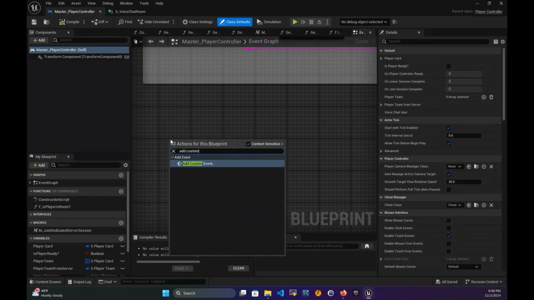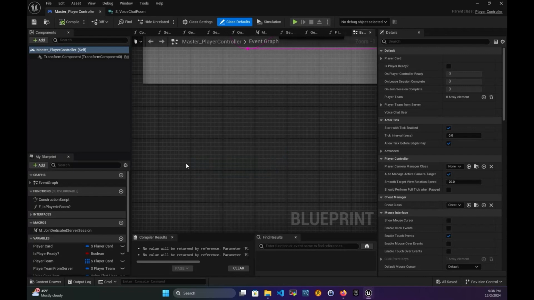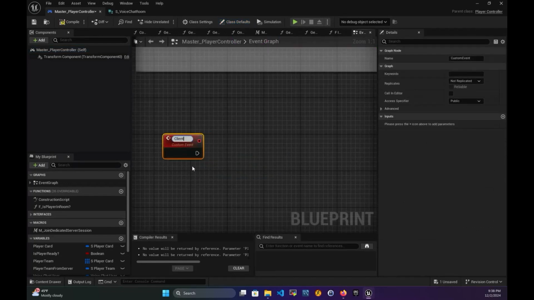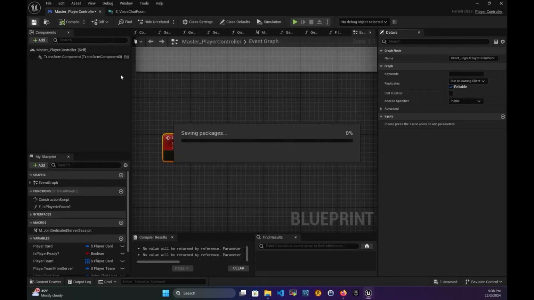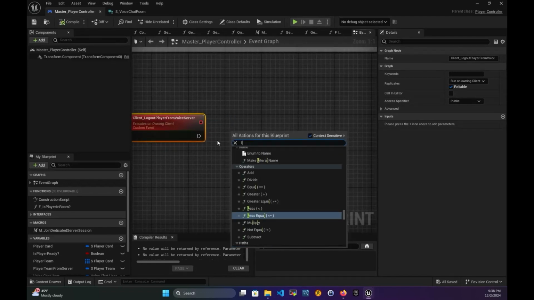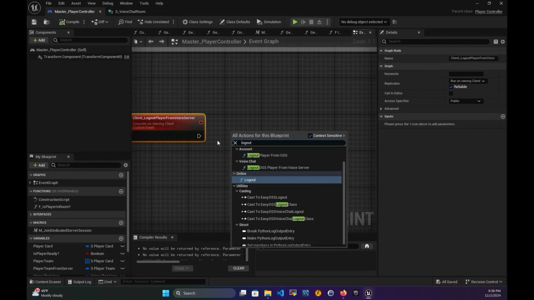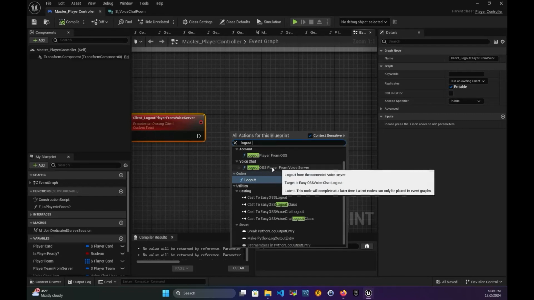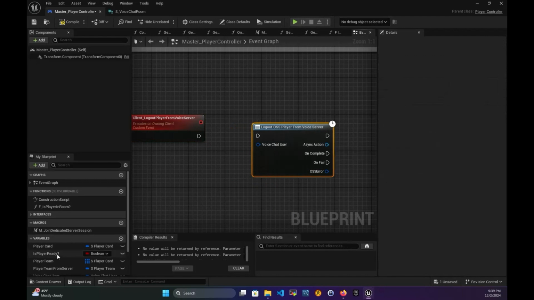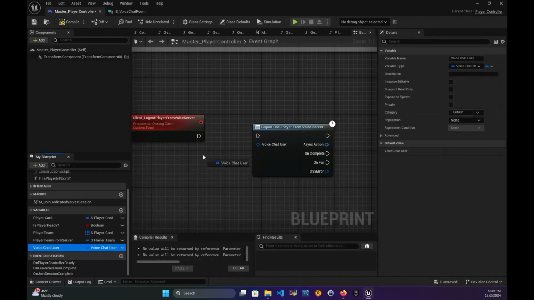Now add a custom event that is used to log out the user from the voice server. This event must also run on the client. For voice server logout, call the task logout OSS player from voice server.